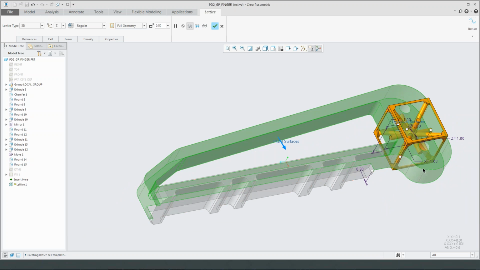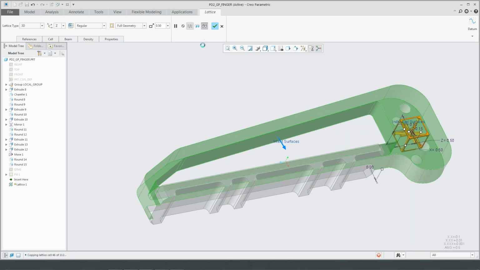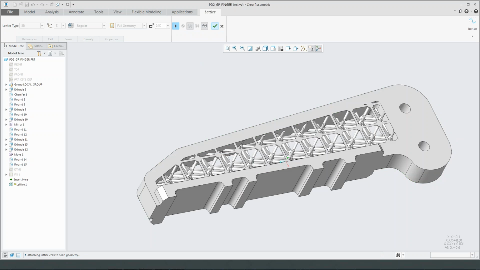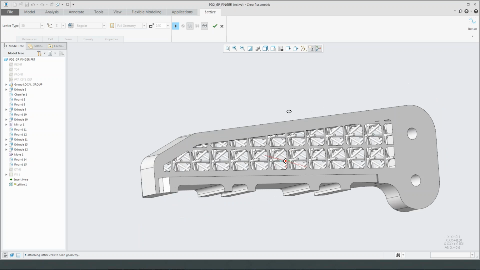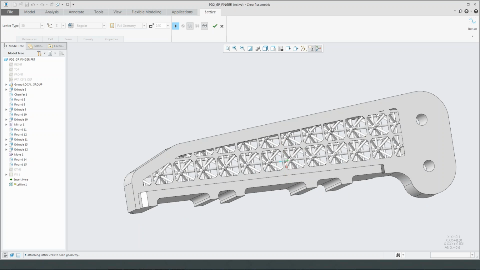You can see we get this orange dynamic preview of what that lattice structure is going to look like. Now I have the ability to scale that, so I can scale this down if I'd like. And then we can take a look before we accept it at what that would look like. So a very complex 3D lattice we just built in there.